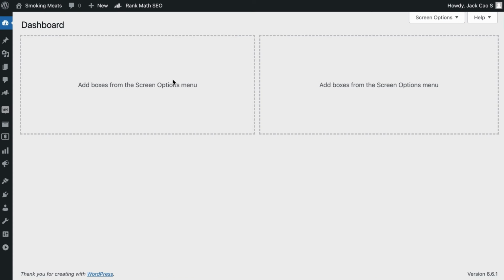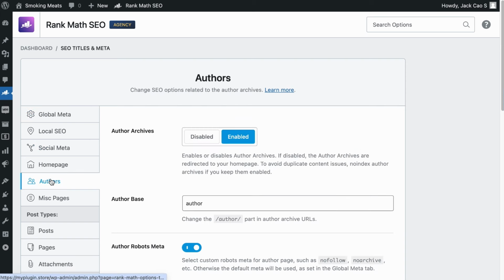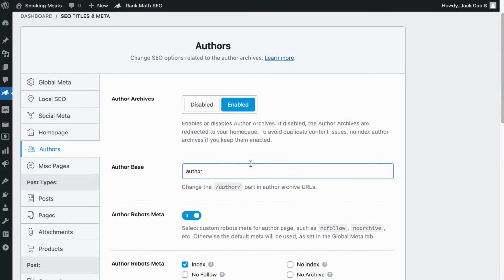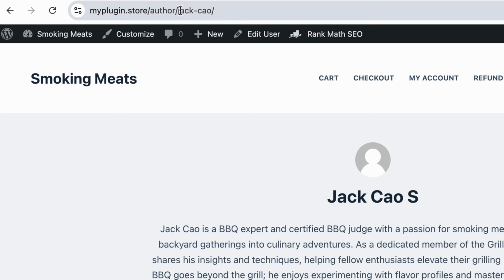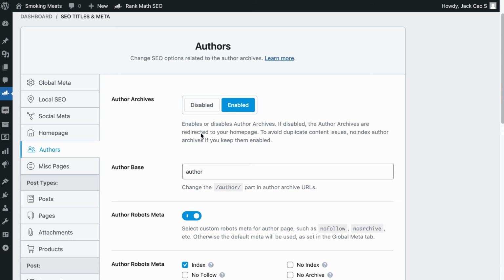First is to visit the author's meta settings by hovering over RankMath SEO, visit the Titles and Meta tab, and select Authors. You should be familiar with this already, but let me walk you through each of the settings here. Now, the author base is simply the URL path segment of your author archive URL. If you want this to be something else, such as writer, creator, blogger, or whatever, you would change it here.